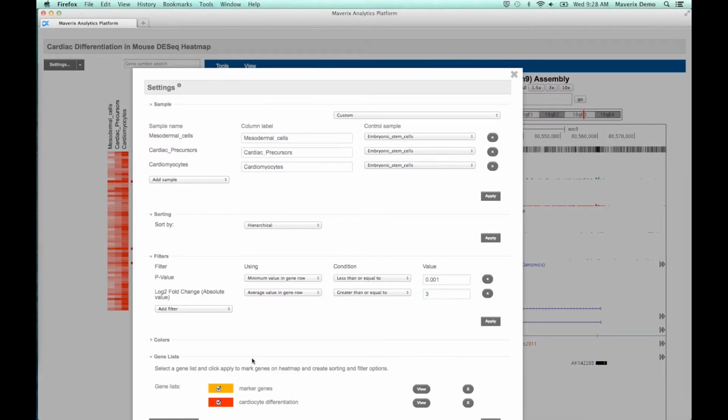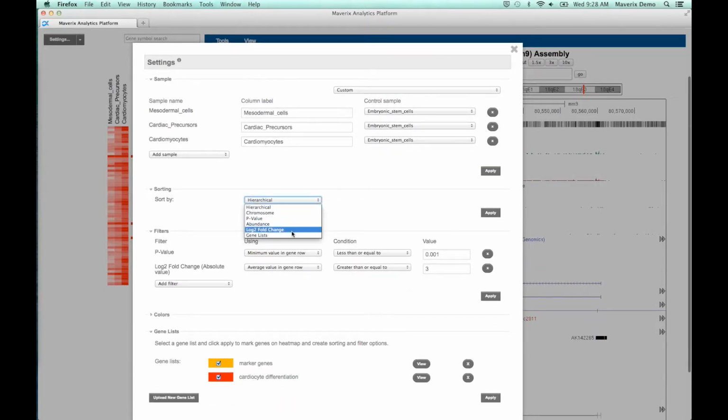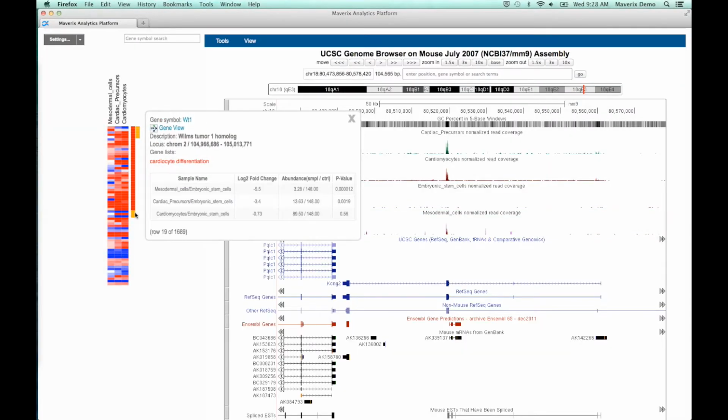Another way that you can do that is once you've clicked on and added some of these gene lists here, you can sort by them. That's available here. That'll sort them to the top of the list. So now when you're looking at your heat map, you can see them listed here. And you also have the ability to filter based on those so that you could limit the genes being displayed within your heat map to just the genes that are on these different lists.